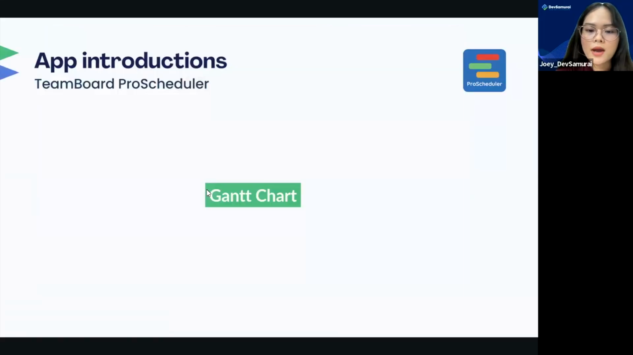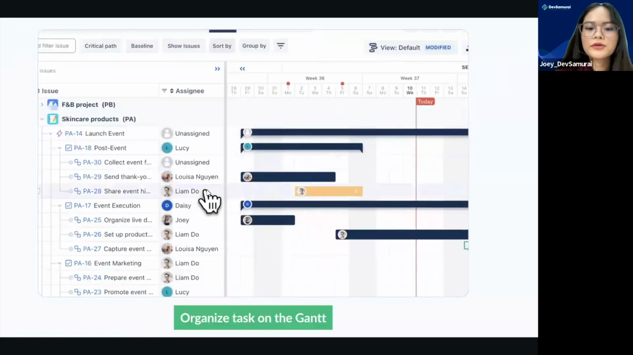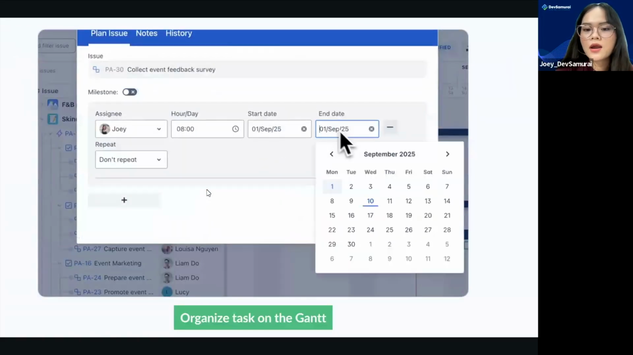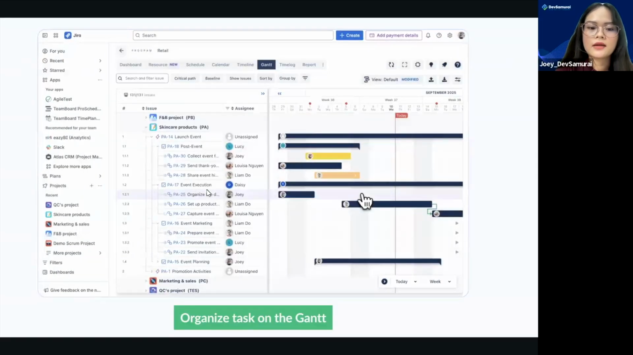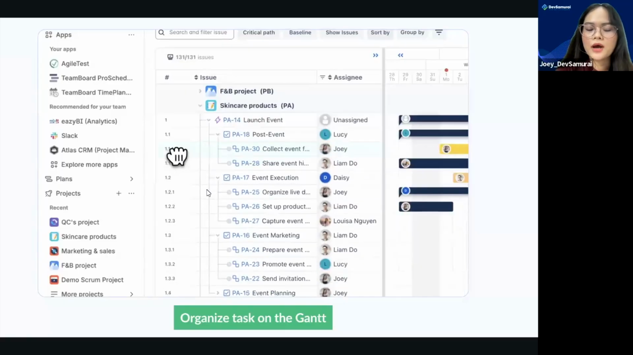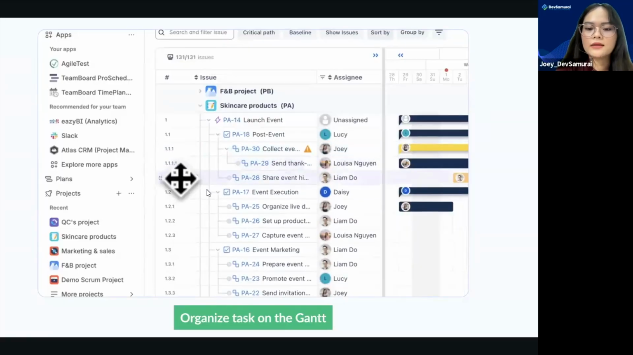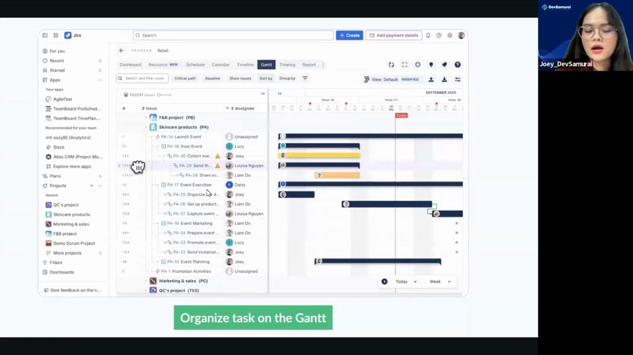And next, let's talk about the Gantt view and see how ProScheduler helps you manage projects. With the Gantt feature, you can easily plan your work, assign tasks, and organize them in a Jira hierarchy. Plus, you can simply drag and drop to restructure things as you need. This is super helpful and makes it easy to adjust your plan when priorities change or deadlines occur unexpectedly.